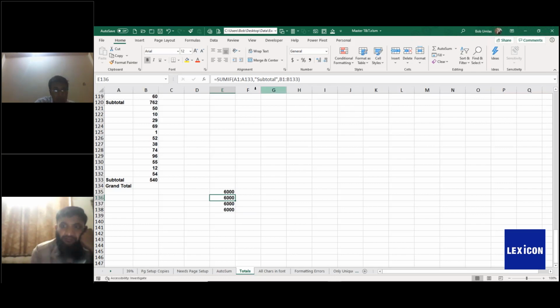Okay. So SUMIF: the range is A1 to A133, that's through here. If that range has the word subtotal, then pick up the corresponding range in column B. So wherever there's a subtotal here, it'll pick up the number to the right. That's a good way to do it. Another way is by using the SUMPRODUCT formula.